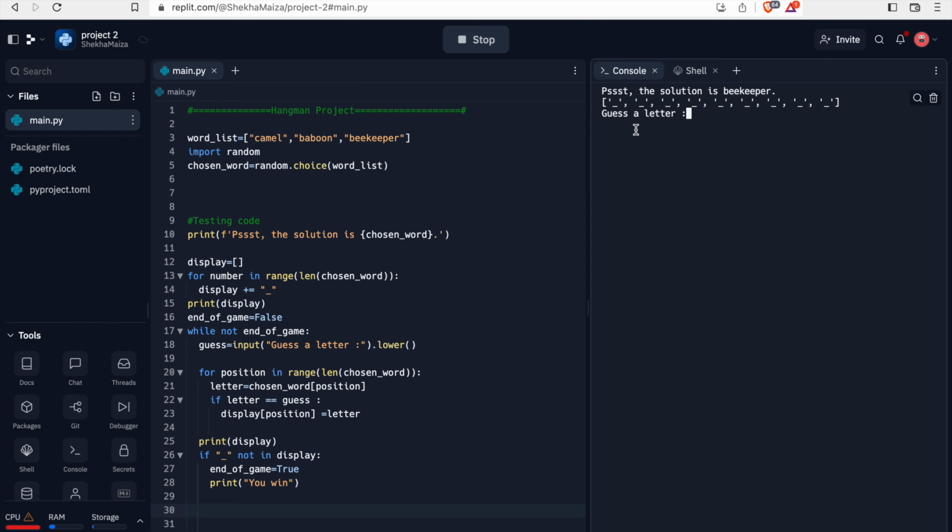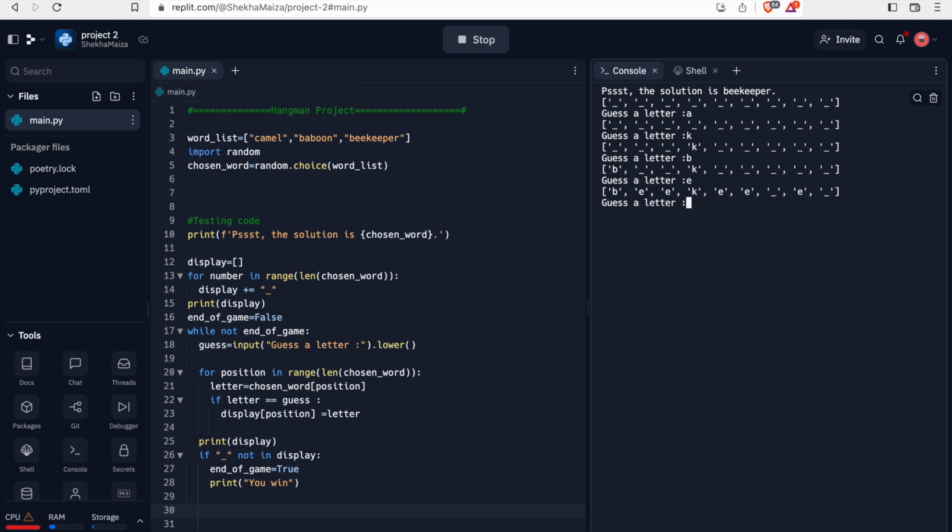The solution is beekeeper, guess a letter. If I am guessing A, nothing will happen. If I'm guessing K, then K will be filled in this position of blank. Then B, E, B, E, R. So beekeeper, then you win.